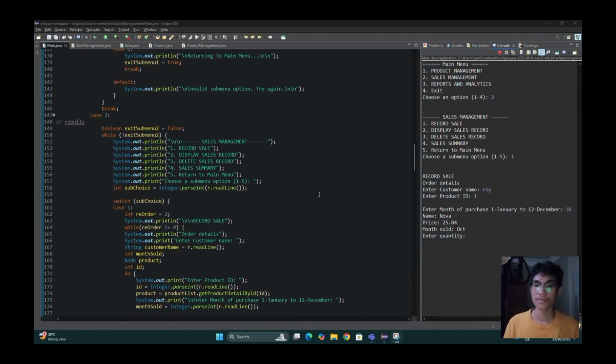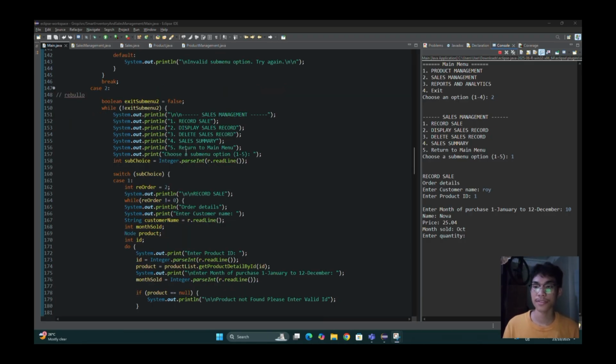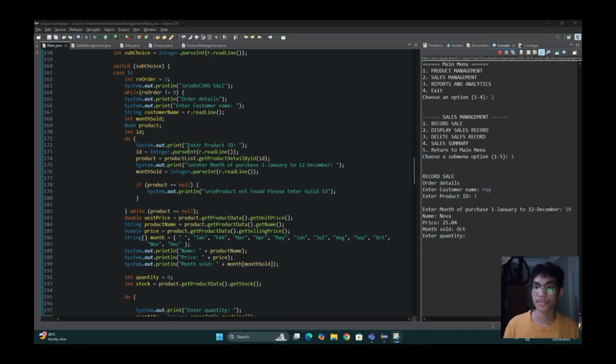Once the user chooses Sales Management from the main menu, a submenu appears with 5 options: record sale, display sales record, delete sales record, sales summary, and return to main menu. Firstly, I will explain the record sale. When the user selects record sale, it asks the user for the customer's name, the product ID, and the month of purchase.